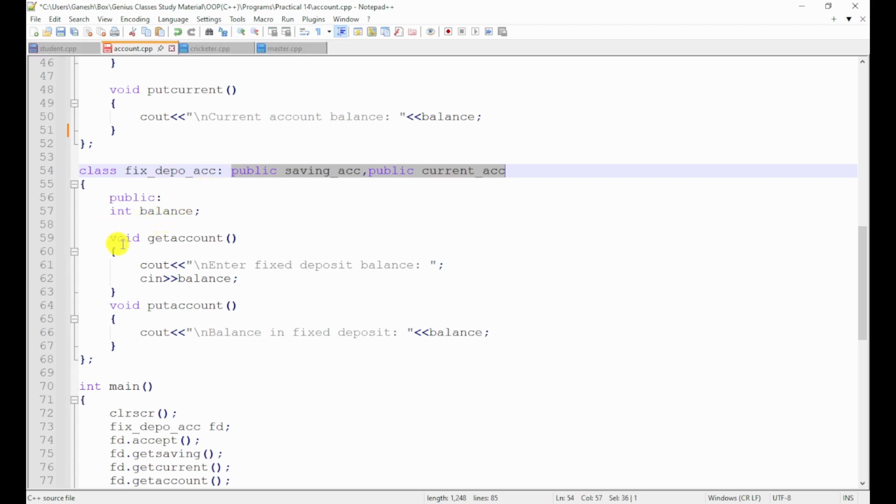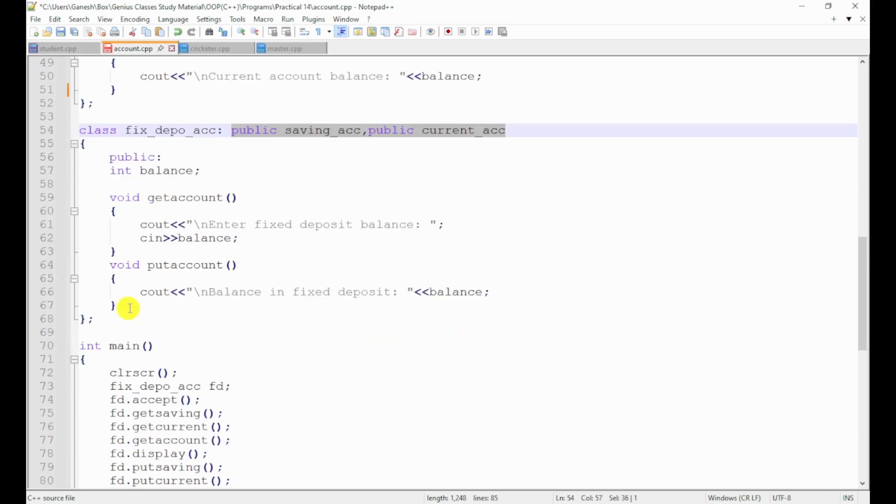Next we are defining a method get account, entering the balance value to enter the fixed deposit balance, that is the message, and accepting into the balance variable. Next, the put account method is designed to display the balance variable. So the repeated task is done again and again. Finally the class is complete here.